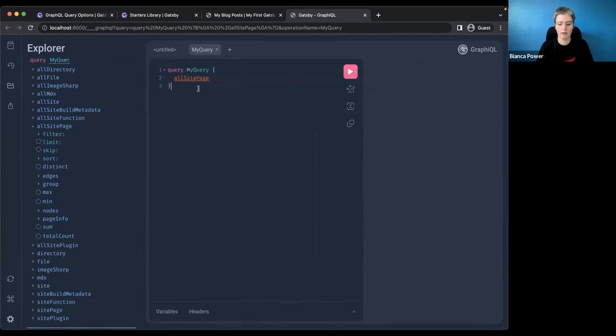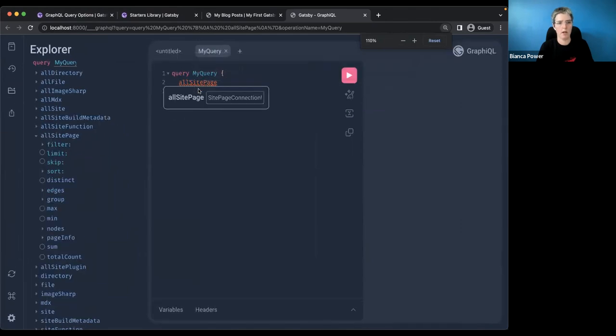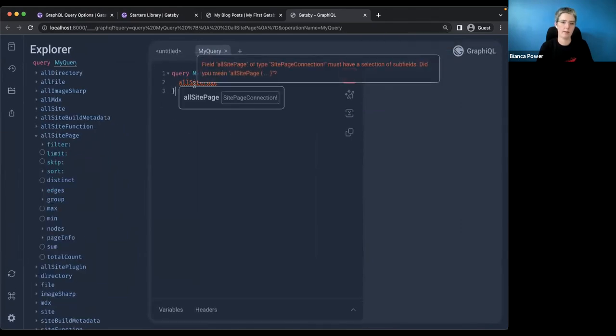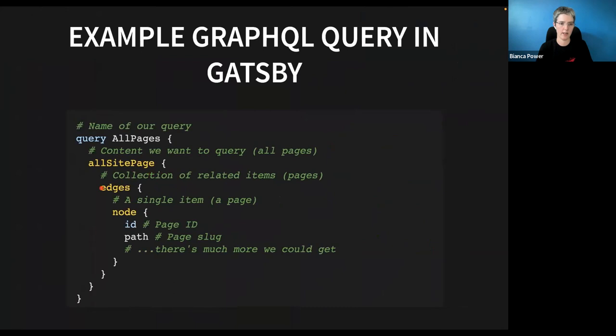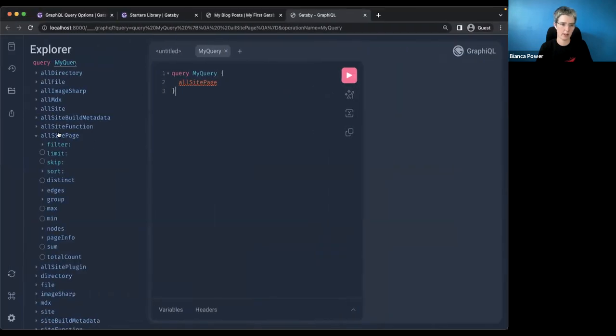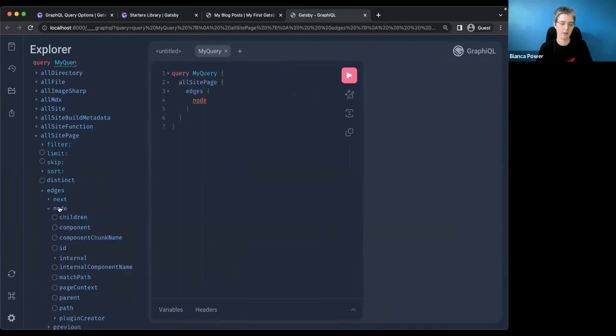It's also, might just zoom that in slightly, giving me some red underlining here, and it's telling me that there's an error. It's actually really helpful. It tells you if you're putting something in here that's invalid. It's telling me that this needs subfields. Yeah, that's cool. I was planning to put some in, so that's fine. So within there, I want to find edges and node, and then pull out some properties there. So I'm in allSitePage, and I want edges, node. So just as I click on these things, it's going to populate them for me.